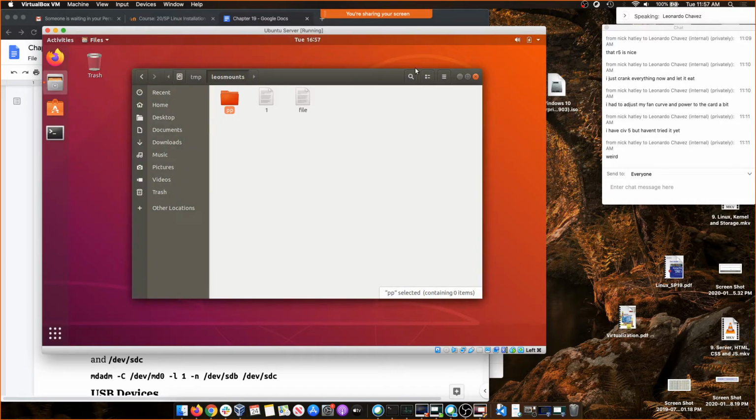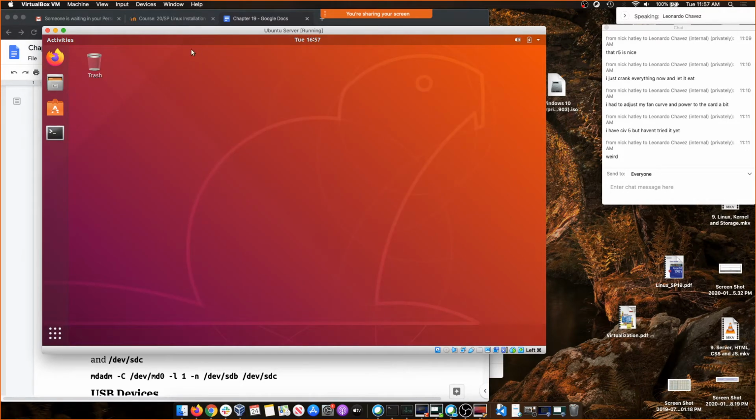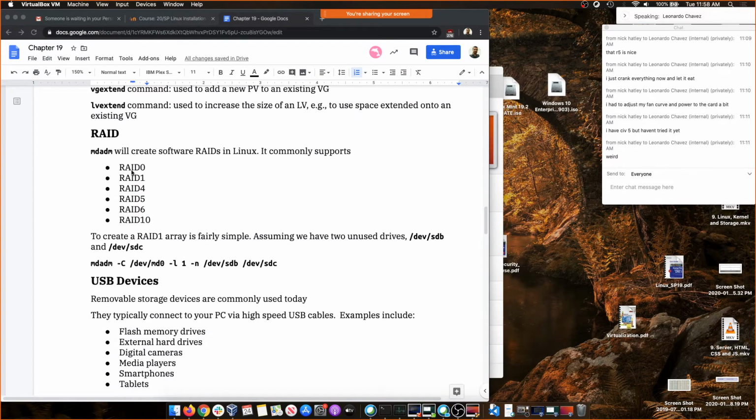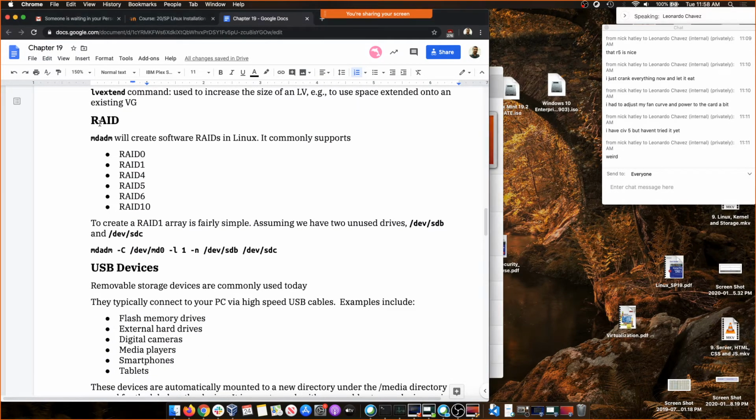All right, so now what we need to talk about is LVM and MDADM. So let's see which one's first. MDADM. All right, so MDADM. This is the multiple disk administration utility, MDADM. So multiple disk admin. This is the way that you're going to create software-based RAIDs in Linux. So there's absolutely a difference.